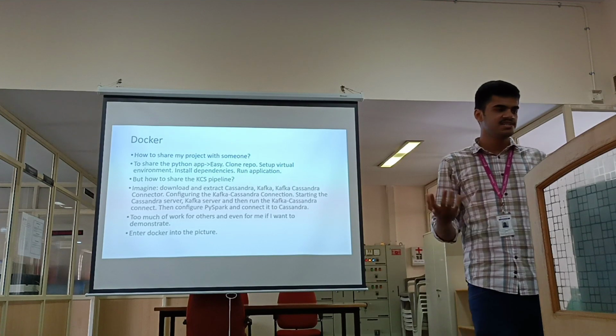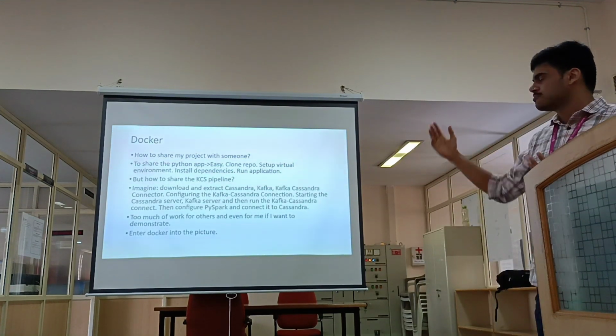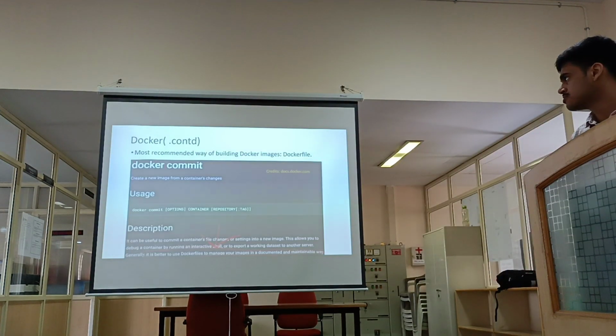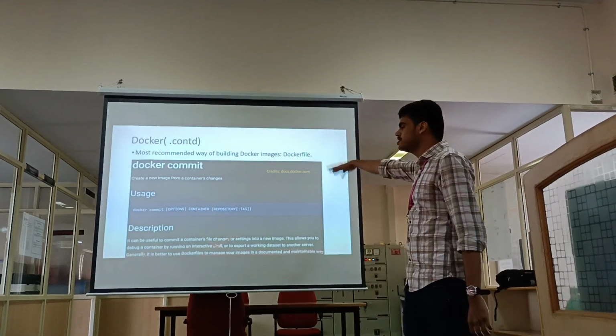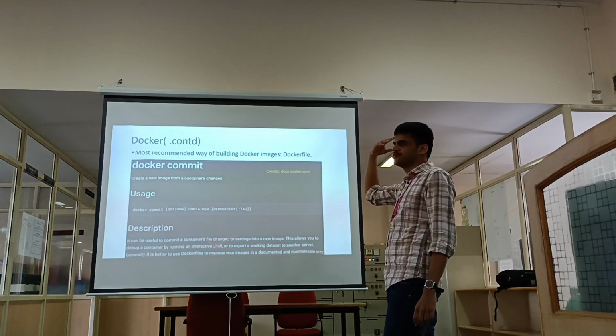So what I'll do is simply Dockerize my entire pipeline and create an image. How to create an image? The best way is a Dockerfile. I'll write all the instructions within the Dockerfile and I'll produce the image.